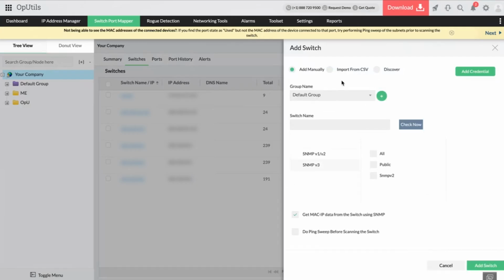So first, let's see how to add a switch manually. You need to select the group name, and then you need to provide the switch a name, and then ping and see if the switch is available, and then you can provide the relevant credential here. And again, you need to select the functionality which needs to be performed during a switch discovery. And after that, you need to click on add switch. So adding a switch manually inside OpUtils is as simple as that.